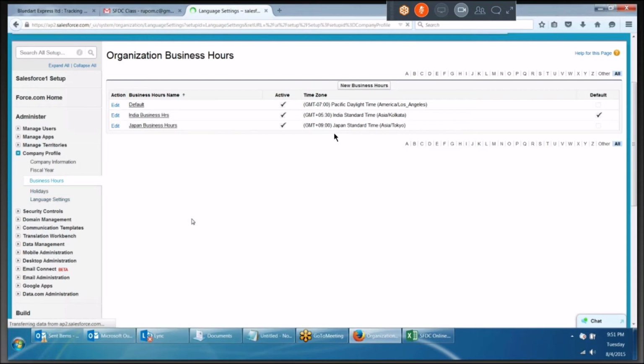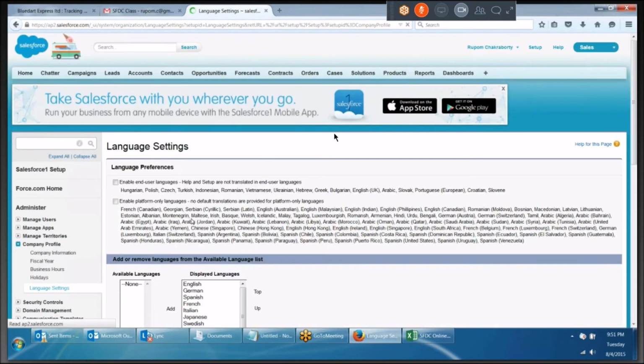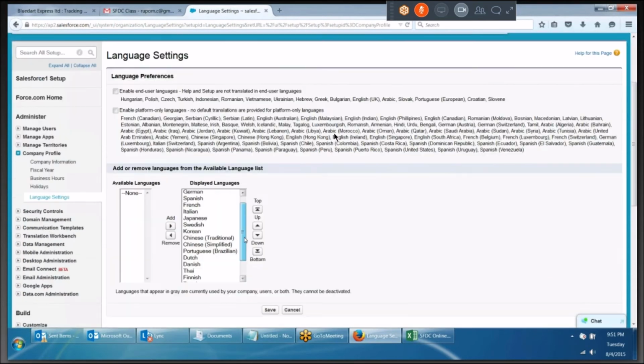Next, language settings. What are the different languages you want your system to support? Korean, Chinese, Dutch, Japanese, all the languages. No, I don't want this many languages. Remove them, and the system will start removing them. Add and remove languages, so Salesforce can be accessed in these languages. These are the languages which are provided.